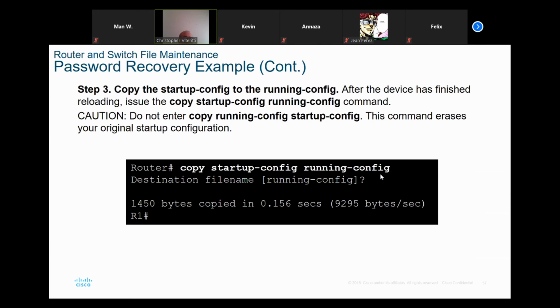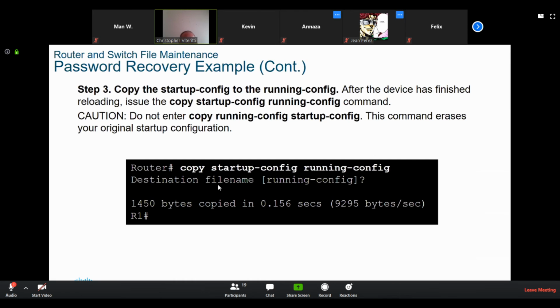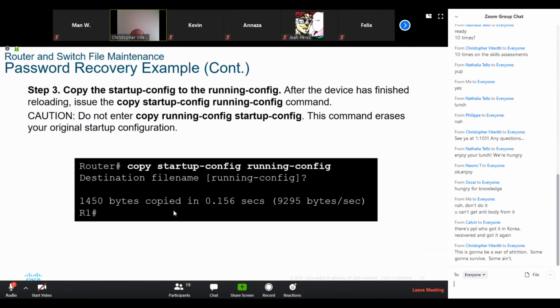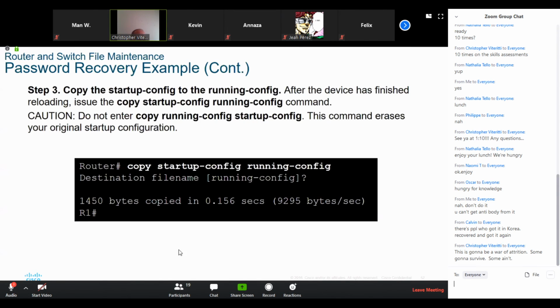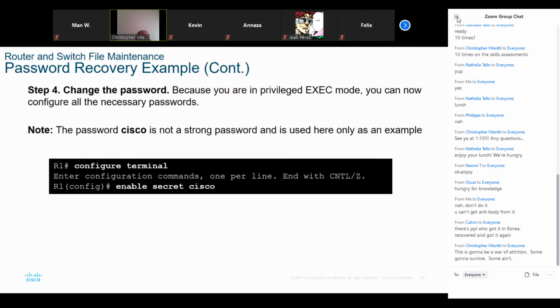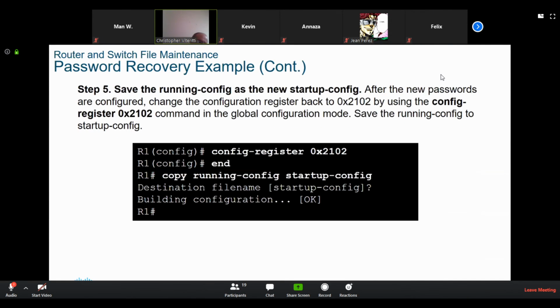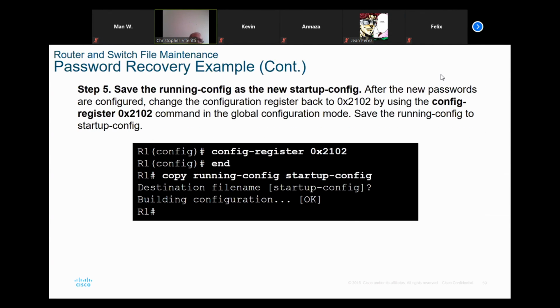Okay, once you're up and running, you get to user exec, go to privilege exec. You won't need the password. Type copy start run. Once it goes up in the device name, note it changed from router to R1. Go to global config, reset all necessary passwords.